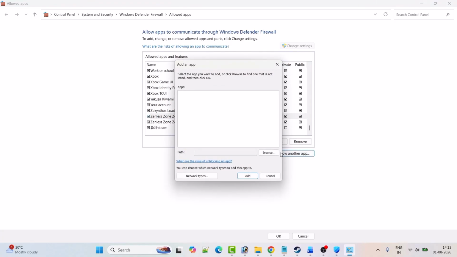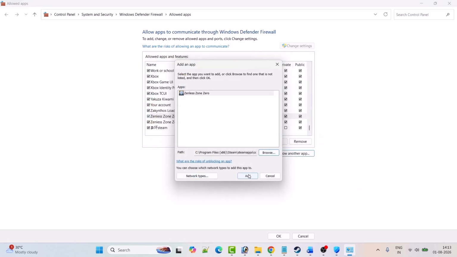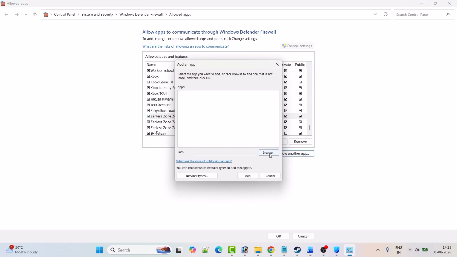Again click on allow another app, click on browse. Select HY updater.exe file, click open and then click on add. After adding it, make sure both private and public are ticked. Again click on allow another app, click on browse.